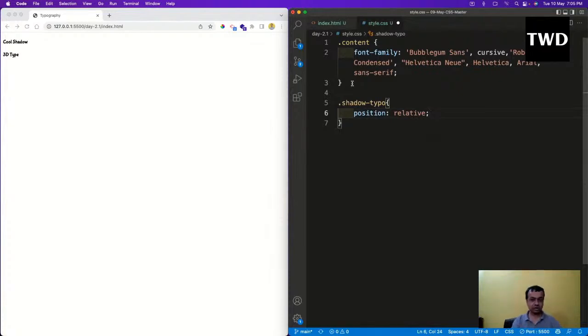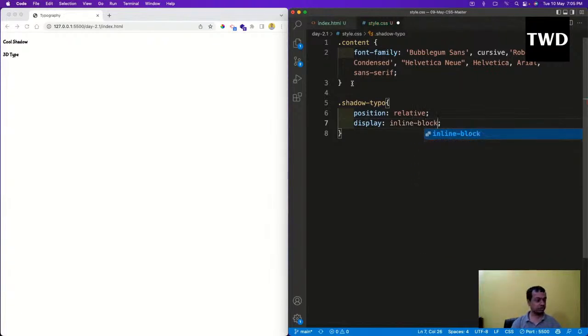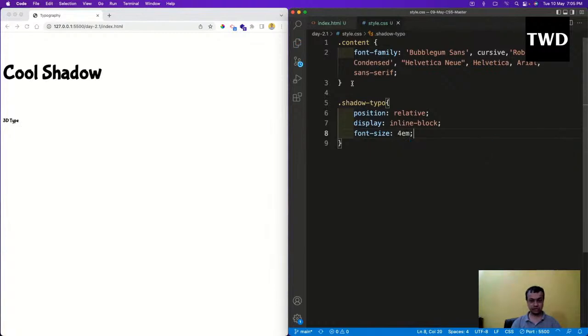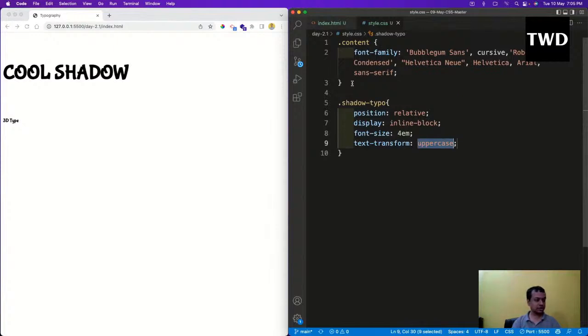Okay, position relative and display inline-block, and font size is 4em. So first one only we are going to change, and text transform is uppercase. So it's all uppercase. See, the font is looking good because of this Bubblegum Sans. This is the first one which it is taking. Then the color is hash 00B3B4. And this should be like this.